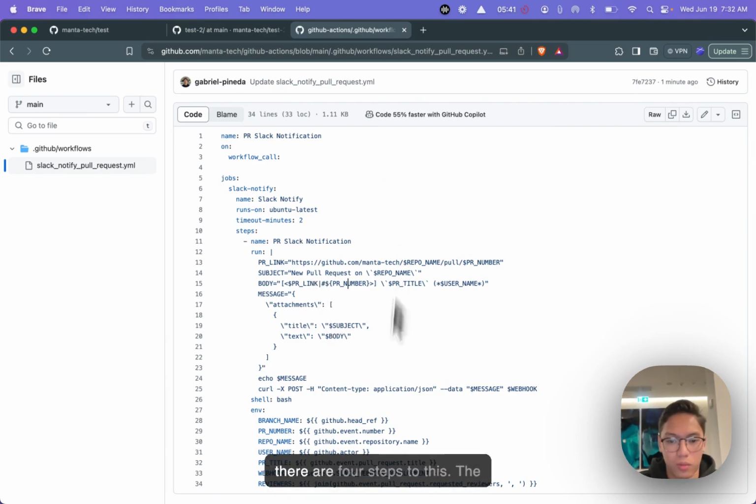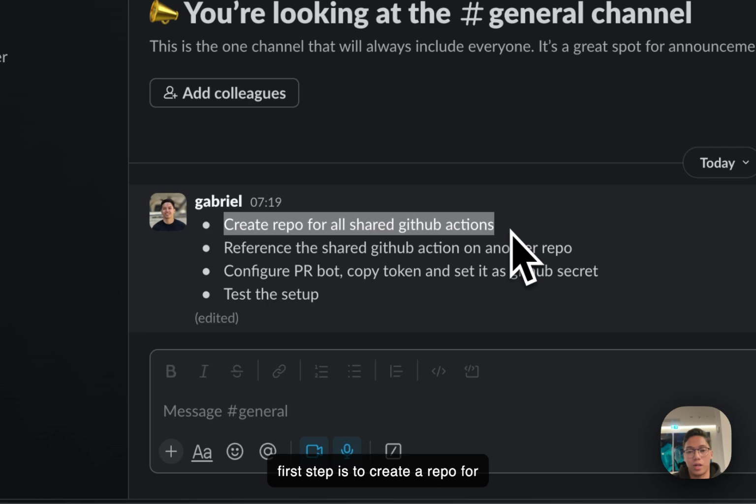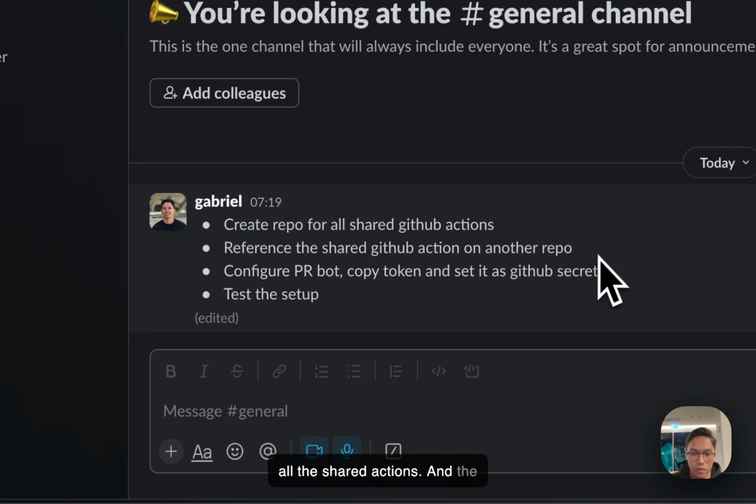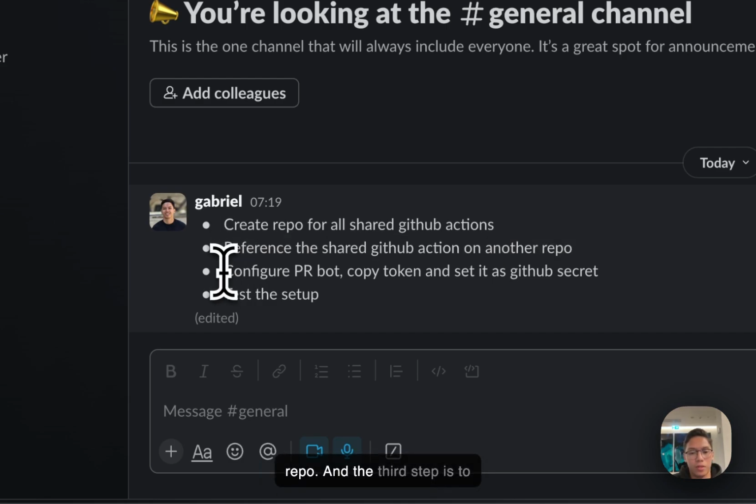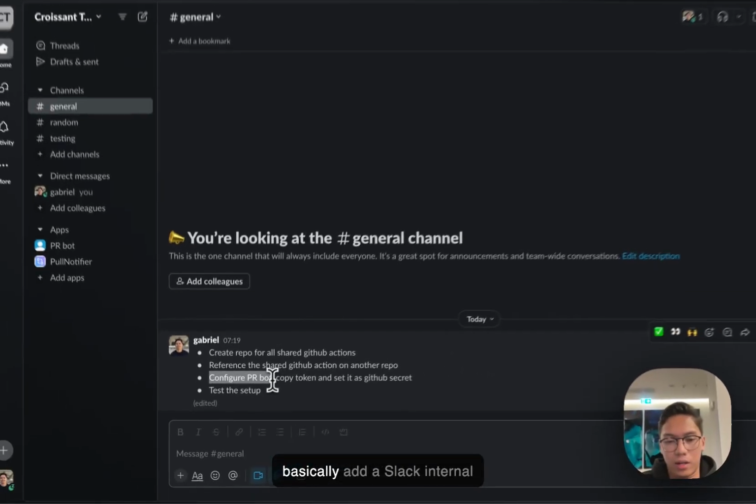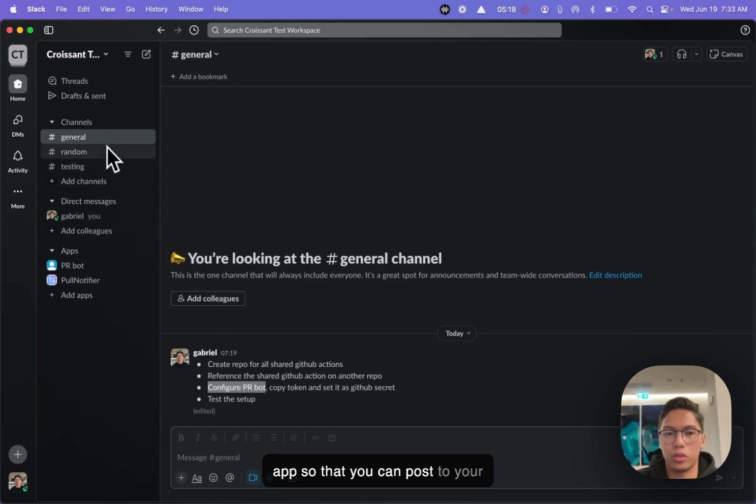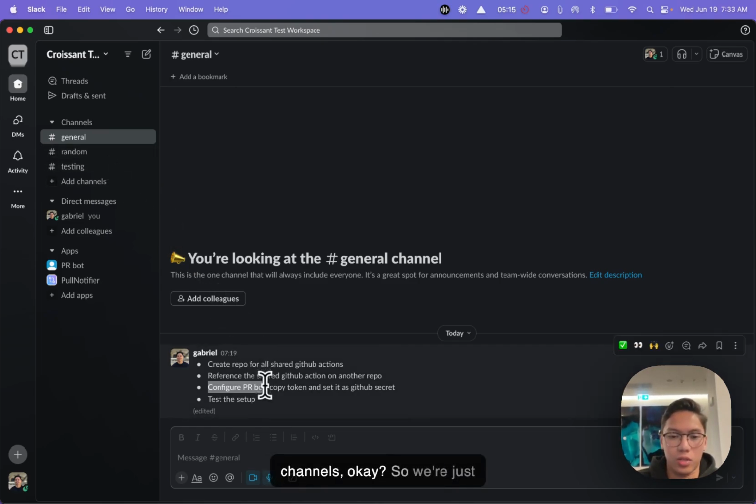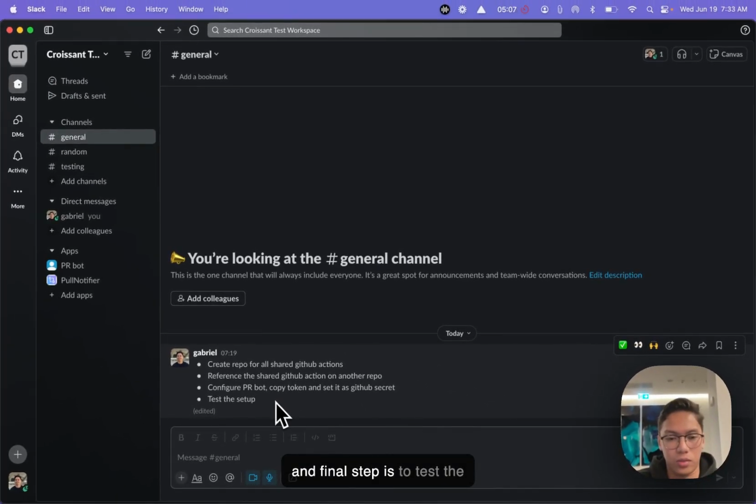Okay, so there are 4 steps to this. The first step is to create a repo for all the shared actions, and the second step is to reference that shared GitHub action on another repo. And the third step is to basically add a Slack internal app so that you can post to your channels. Okay, so we're just gonna copy the token or the webhook URL and then set it as a GitHub secret. And the fourth and final step is to test the setup. Okay, so let's get started.